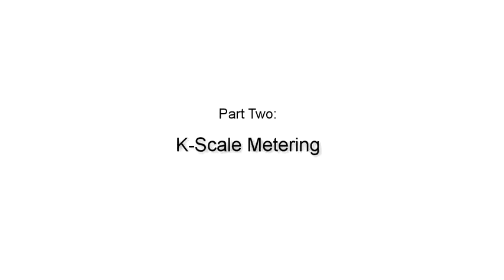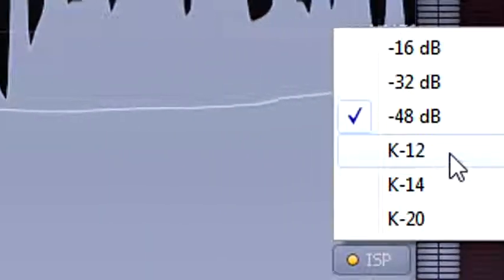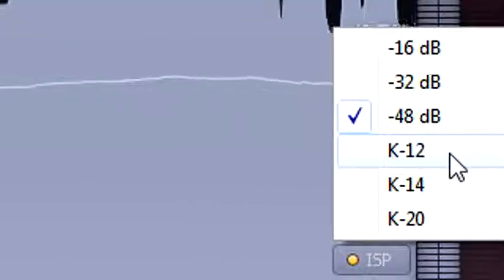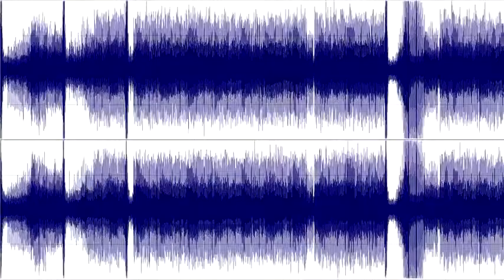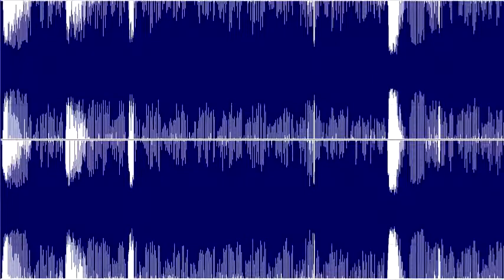Okay, now let's take a look at the K-scale metering modes available from the metering menu. These were devised by mastering engineer Bob Katz in response to the loudness war, which has been running ever since the introduction of the compact disc format. Each subsequent release has attempted to be louder than all its predecessors, and in recent years it has become common to see releases so heavily compressed and limited that they appear as solid blocks when viewed in an audio editor.